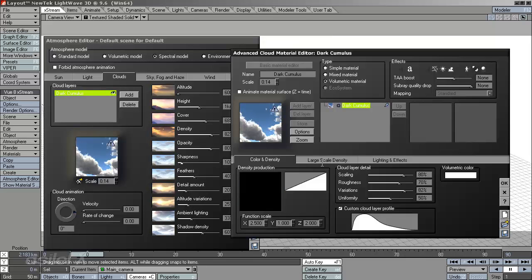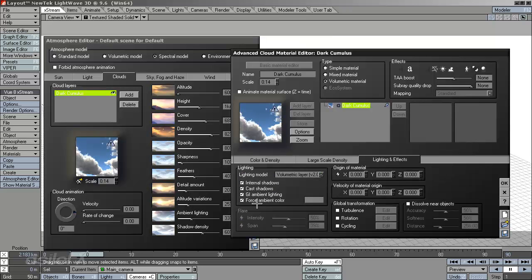And then the shadow density, if we go to edit the material, go to the lighting and effects, if you have cast shadows turned on, the clouds will cast shadows on the scene. So on your light wave objects, on the view terrains, view objects. You can also set up the internal shadows, GI ambient lighting, and you can force the ambient light colors.